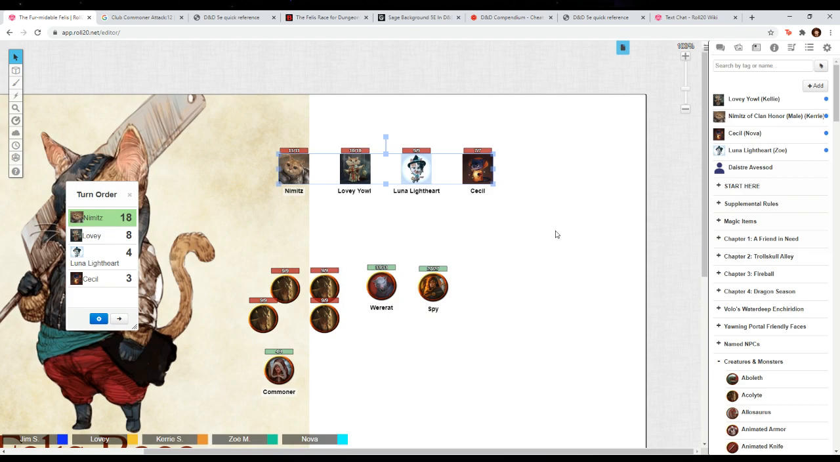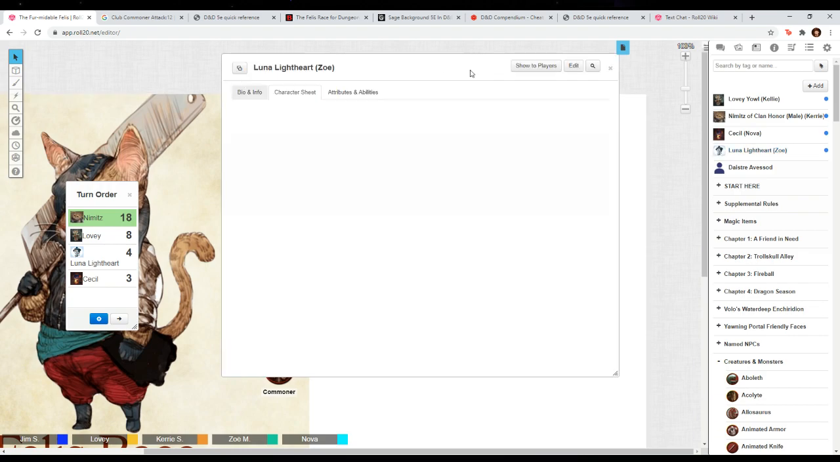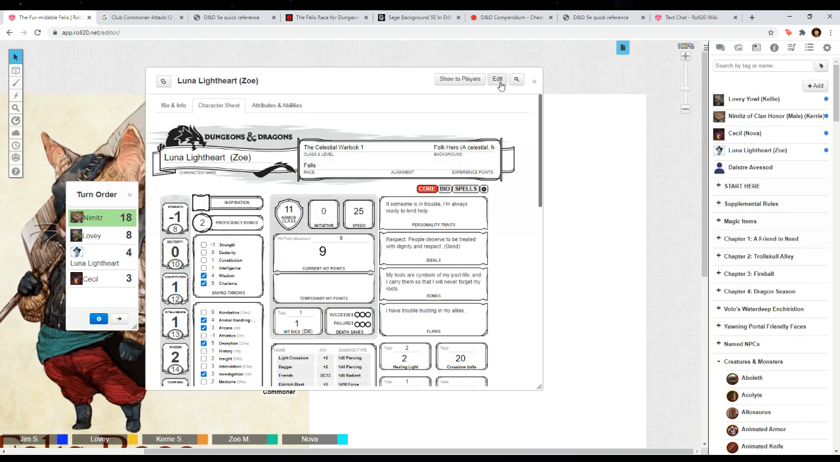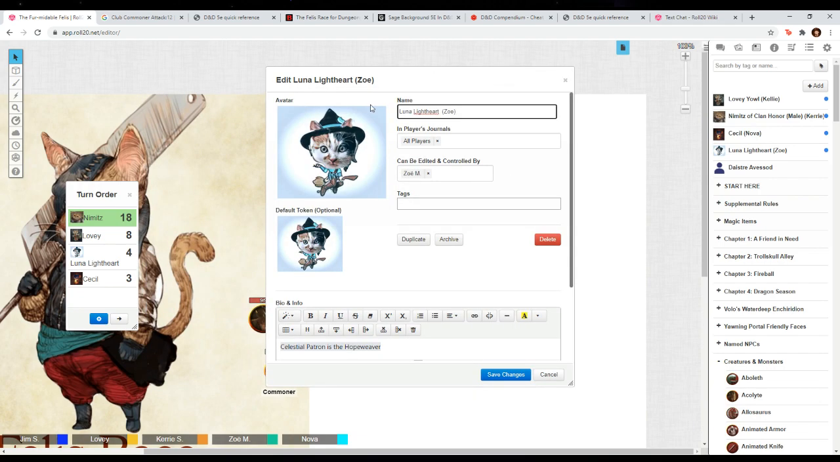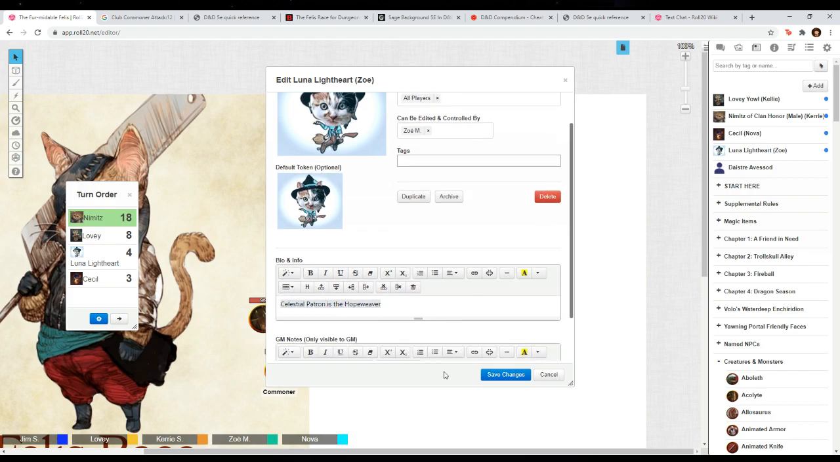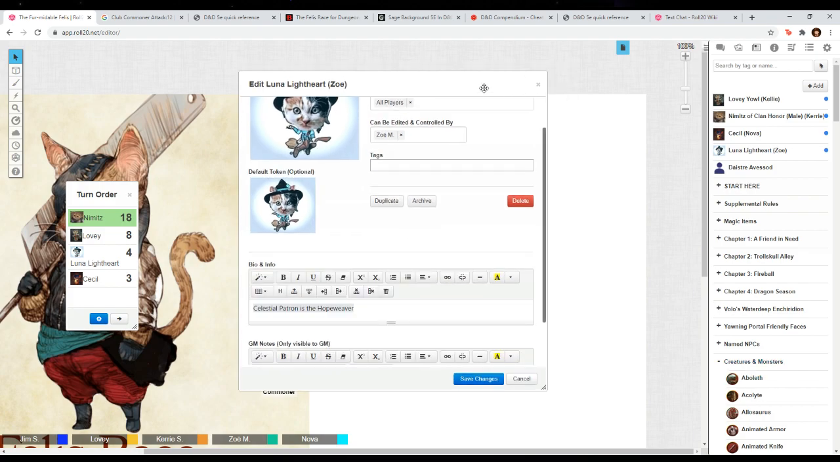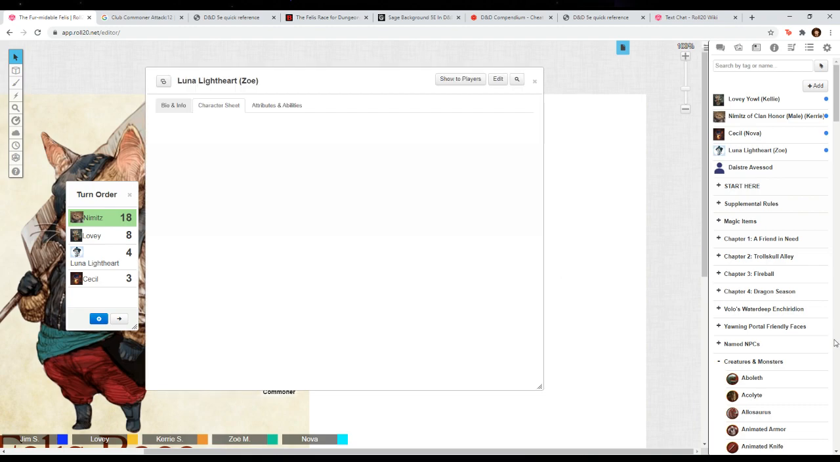If you want to change your pictures, because you don't like the pictures I put in there, just click your character, and when your character comes up, click the edit button. It'll pop up and show you your pictures for your avatar and for your token. And you can add to your bio so other people can see it. Cool.